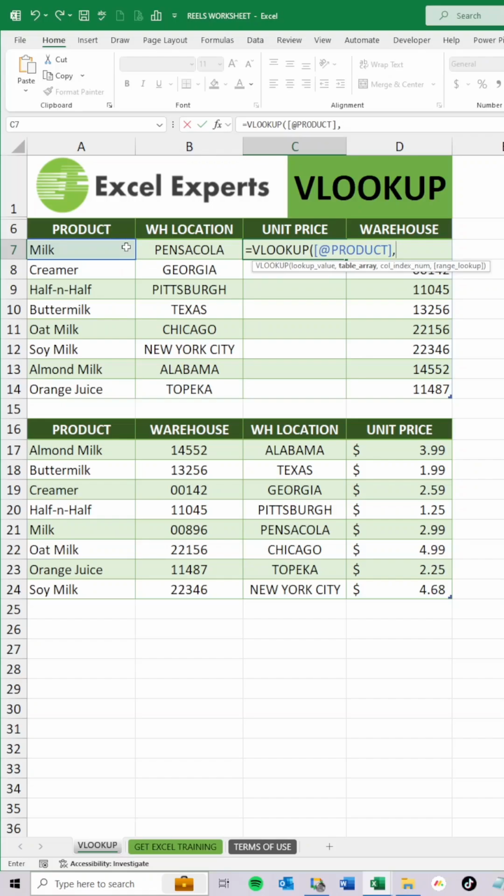Where can I find that product? I'm going to find it somewhere in this data set down here. Comma, column index number. Let's see here. I want to return the unit price, so it'll be column 1, 2, 3, 4, as it works from left to right. So I have the fourth column returned. Again, I want an exact match.